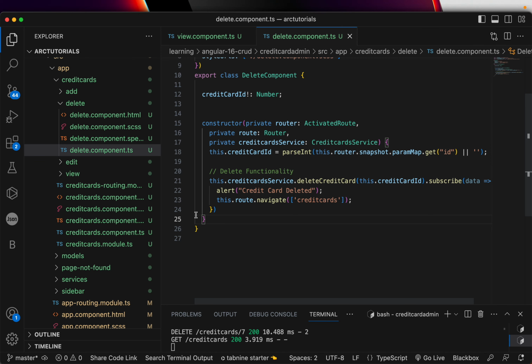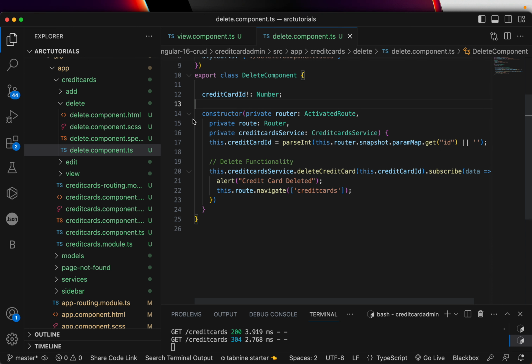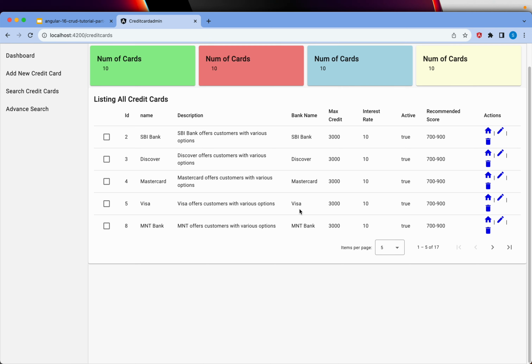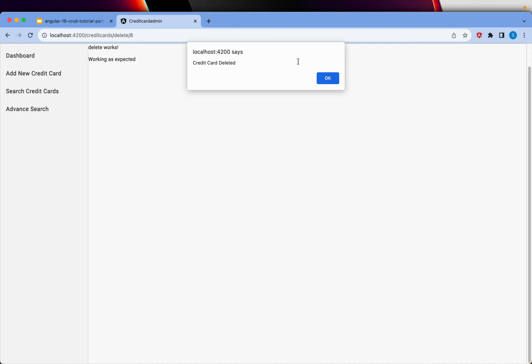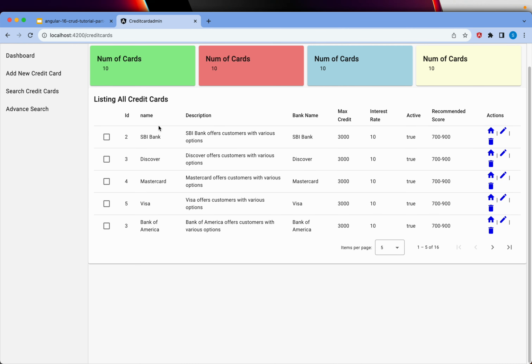So this is one approach. Like I said, there can be multiple different ways of how you can handle it. You can probably throw in a mat snack bar and show that message right here itself. I will probably do that in different components, but that's just an option and a good experience. This is one way where we delete and show an alert, and send it back to credit cards.